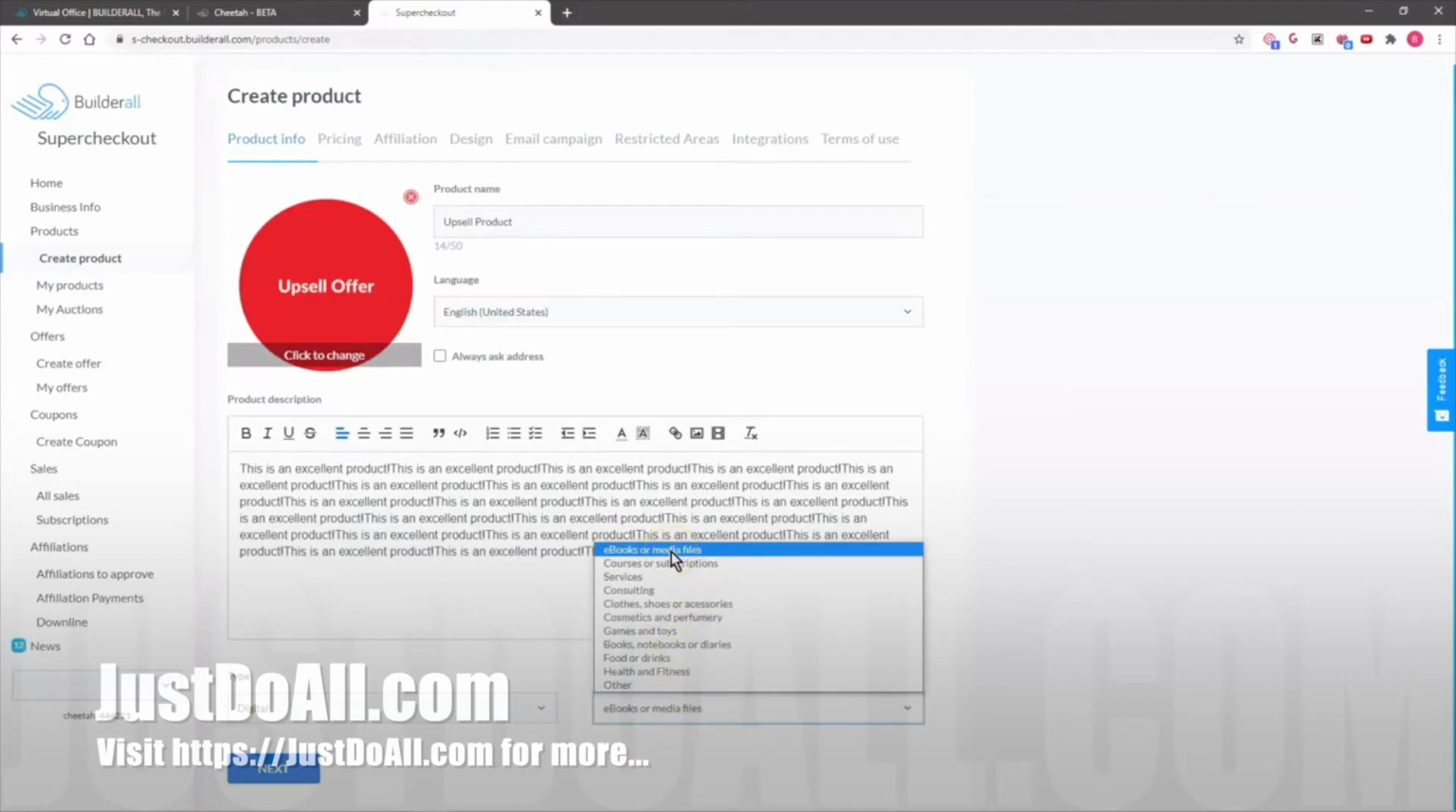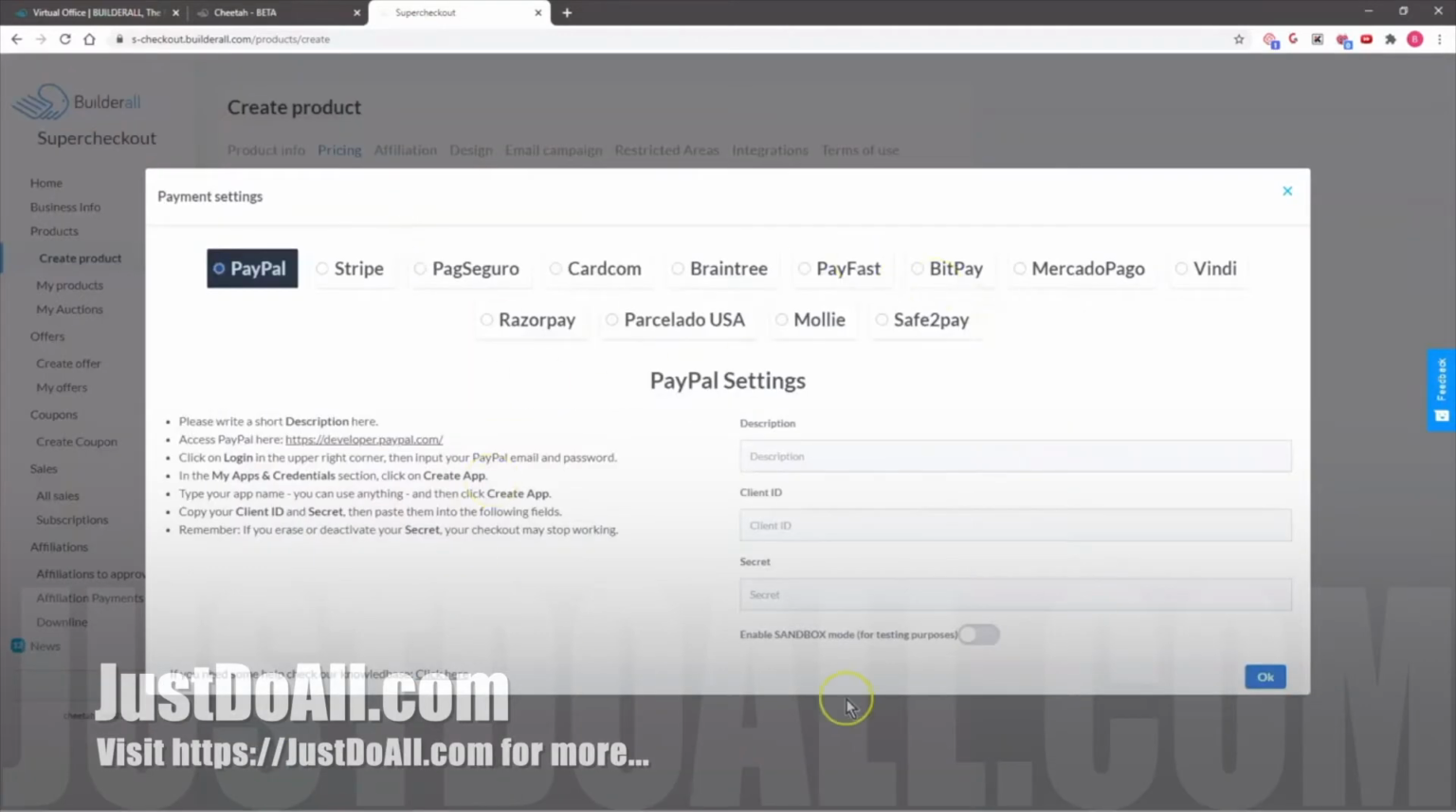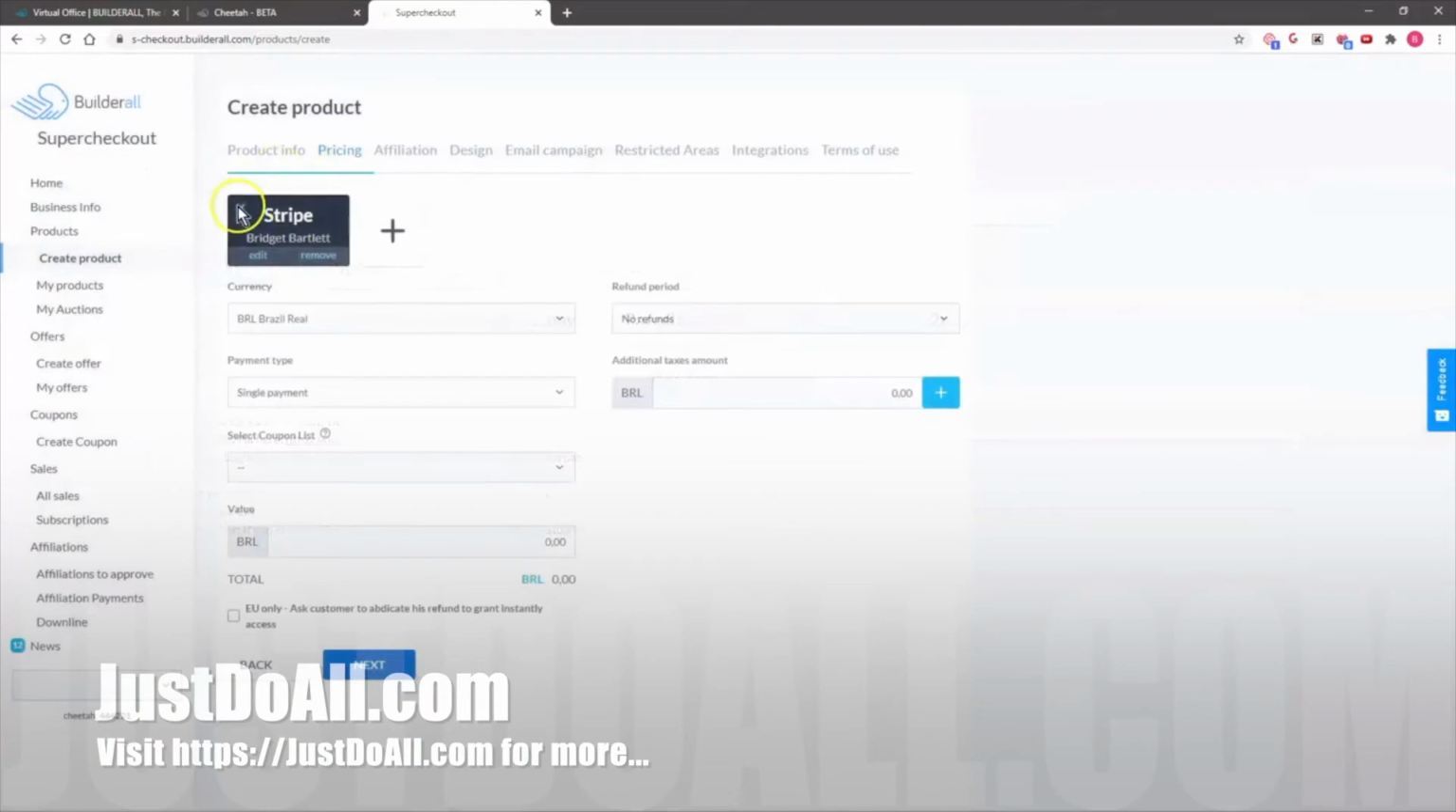For this upsell offer, we'll go ahead and keep this as ebook or media files, and we'll click Next to continue. We're going to go ahead and use the Stripe gateway, but again, you could choose any of these options here, and then simply check the box that you want to use. Since we're in the United States, we'll go ahead and choose the US dollar, and we'll create a 14-day refund period. We want this to be a single payment, so we'll go ahead and keep this as single payment. And we don't need to add any additional taxes here, so we'll just leave this at 0. And we don't have any coupons to add, so we'll just go ahead and leave that as is. We'll create a 50-cent price on this product.